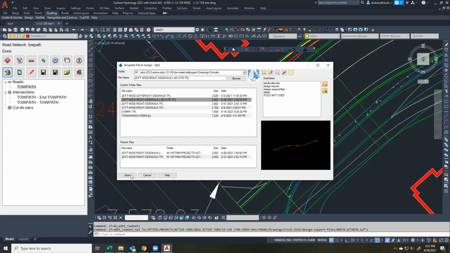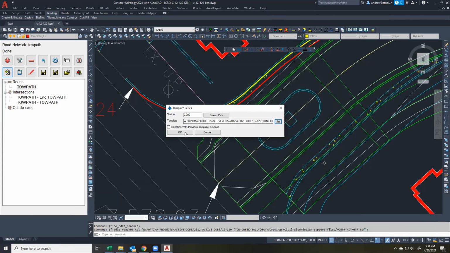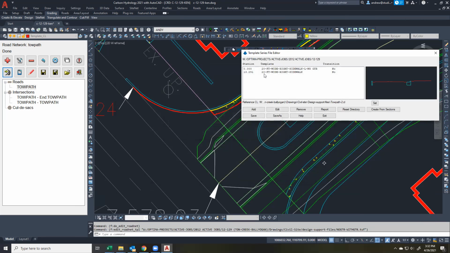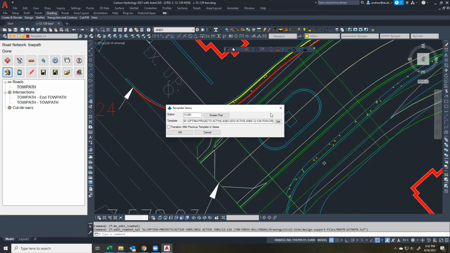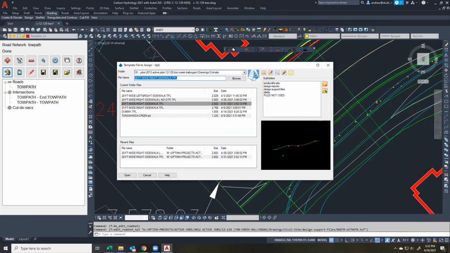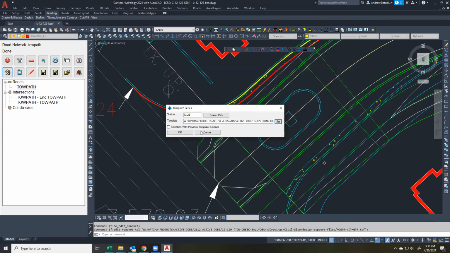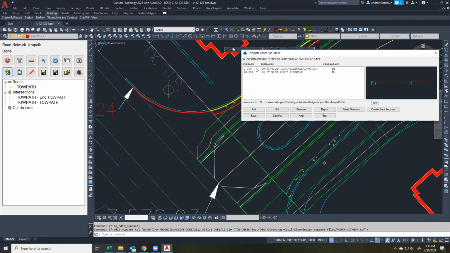Okay. All right. There you go. And then that one is set to be the one with the gutter. All right, so that's all fine. We are at station 13. It's zero. It's not stationing along the poly line that we created. Is it stationing along the center line of the road?